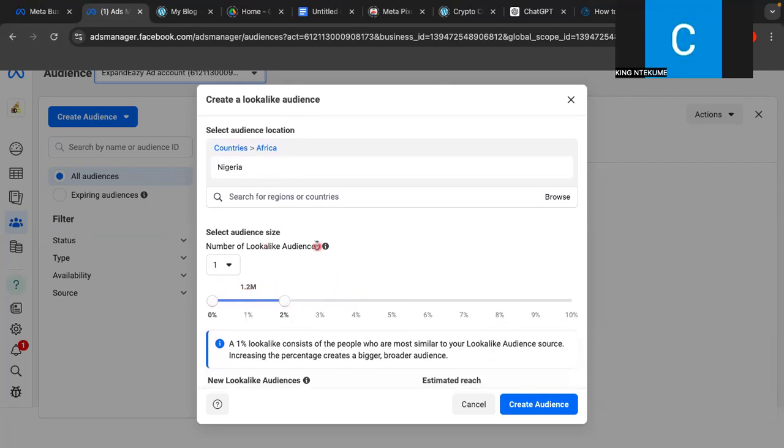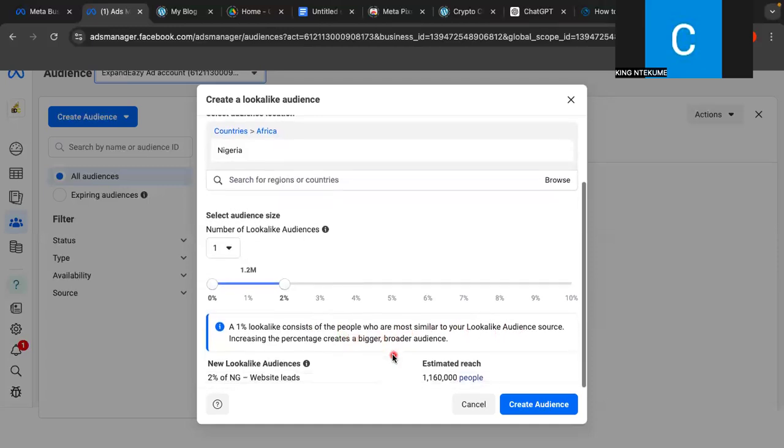But then the similarities are disparate a bit. It means that it's becoming broader. So 1% lookalike consists of people that are most similar to your lookalike audience source. Increasing the percentage creates a bigger, broader audience where the similarities will be reducing. Do you get? So that's just basically what this part is.